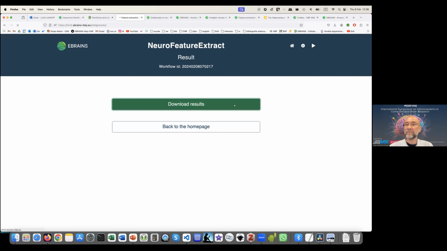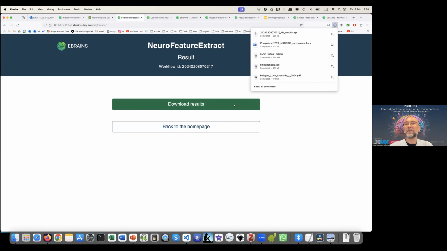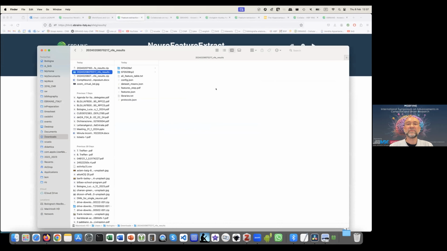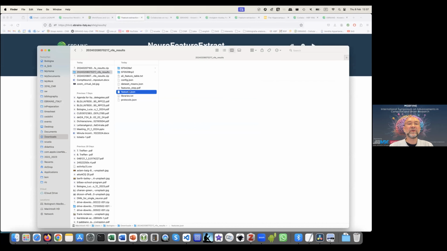I can download them. They are zipped in a zip file. They're basically structured as text files with a different extension that is JSON, but they're basically text files. And let's have a look.